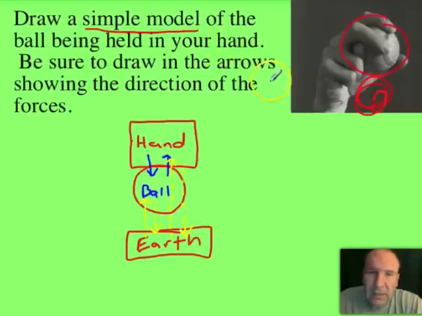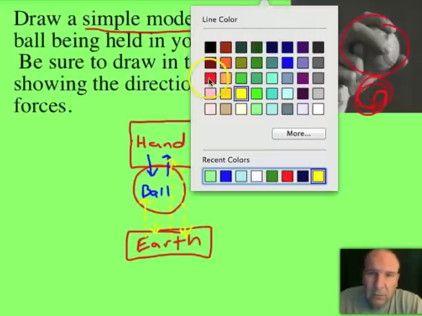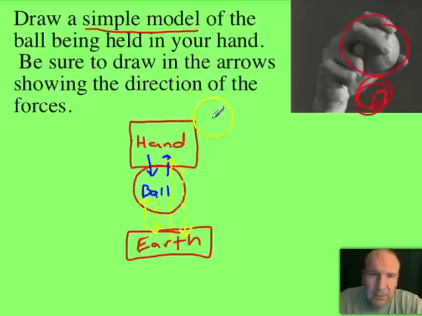Now is this everything that I need? Do I have everything that I need in here? Absolutely. I have the hand, I have the contact forces here between the hand and the ball.